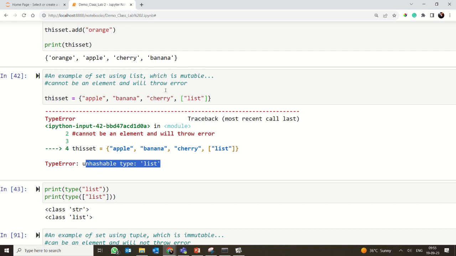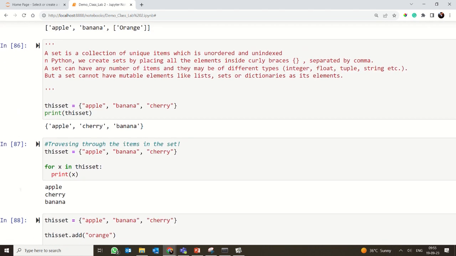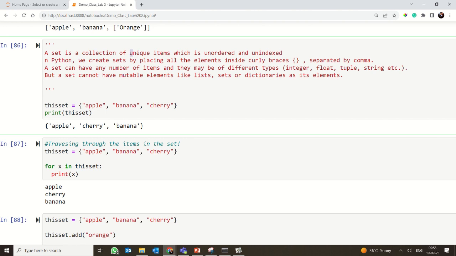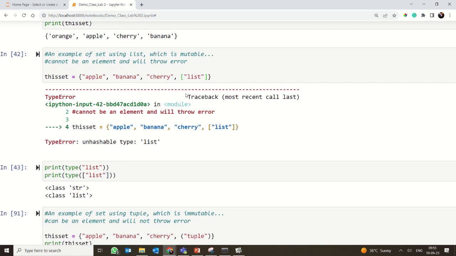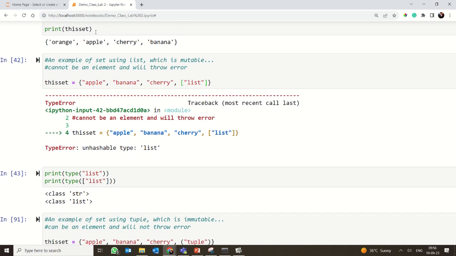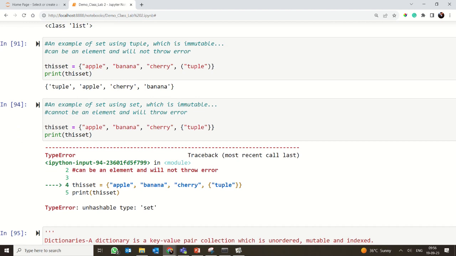Now in your set you can have all the unique items, and they should be of the same type, right? But now you are trying to include something else which is not part of this set. Your set is apple, banana, orange, cherry, etc. Suddenly you are trying to alter it with a list. This is not possible, and that is what it is saying there.